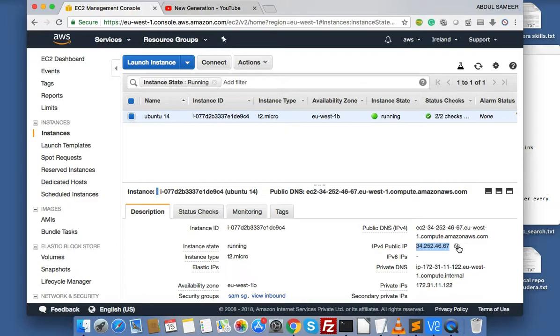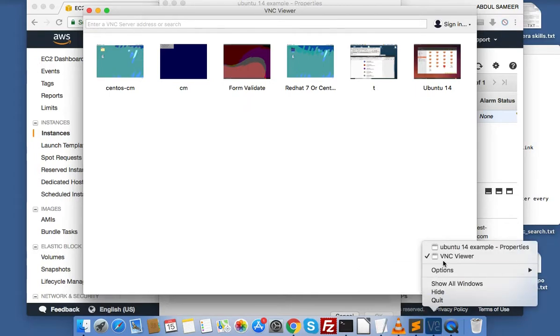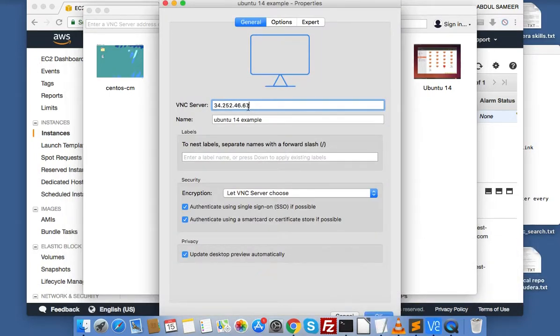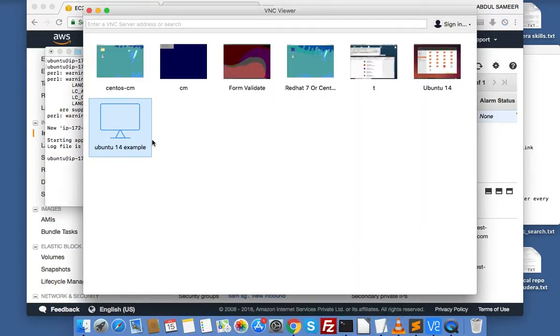If you are in an internet network, or in your organization's network, you can't access it. You can use your private IP as well if you are using an internal network. A little bit confusing. Paste this IP with 5901, because this is 1, so I am providing 01. Then okay, double click.